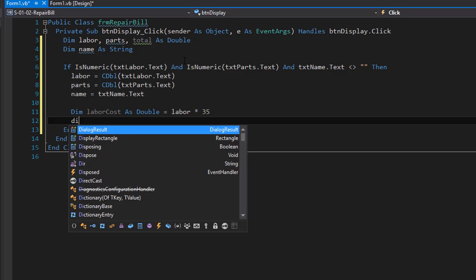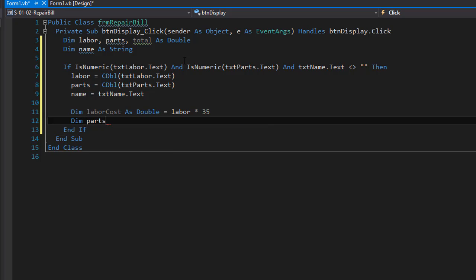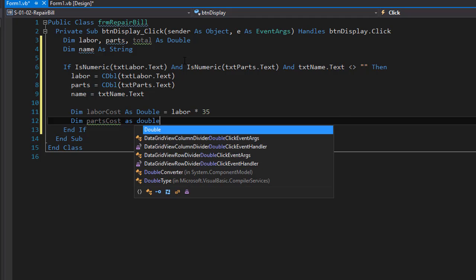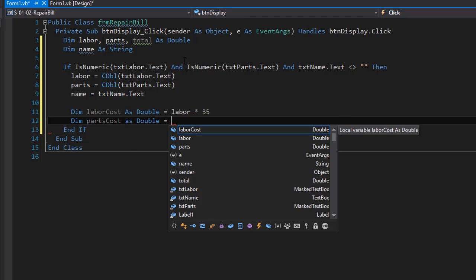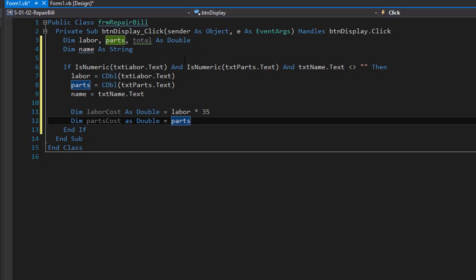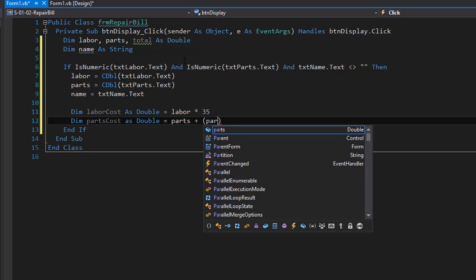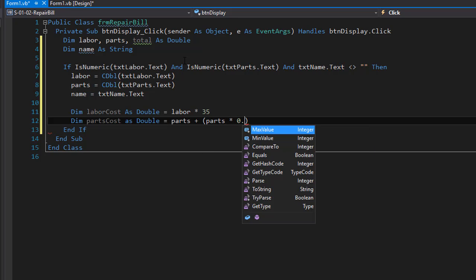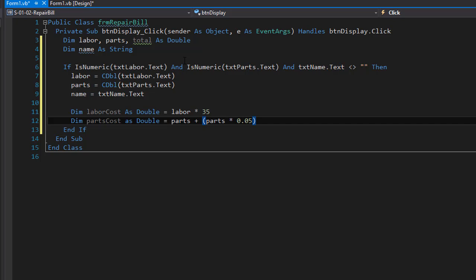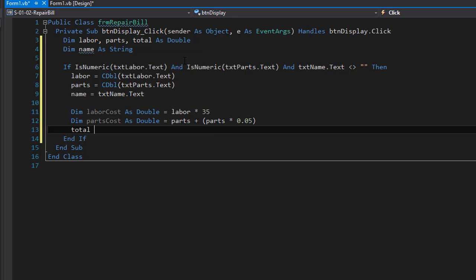Now I'll call it partsCost, and again it's going to be a double, and it will equal the parts cost, but we'll need the tax, and the tax is 5%. So we will add 5% on top of the cost of the parts. So we will add plus the 5% of the parts. So parts multiplied by 0.05. Again, 0.05 is the representation of 5% tax added on top of the parts. And our total will equal the labor cost plus the parts cost.